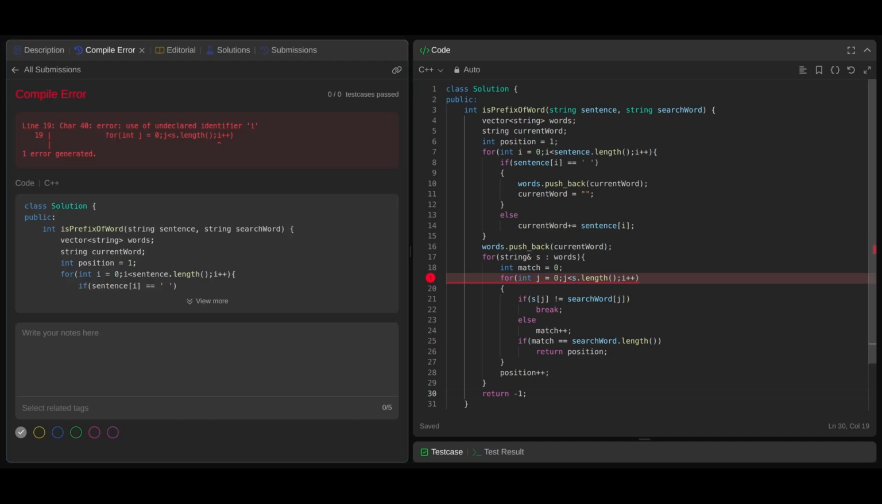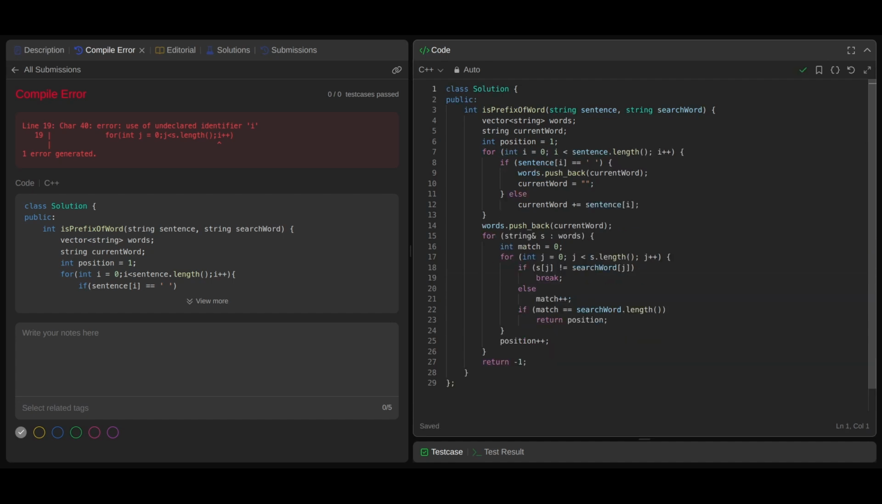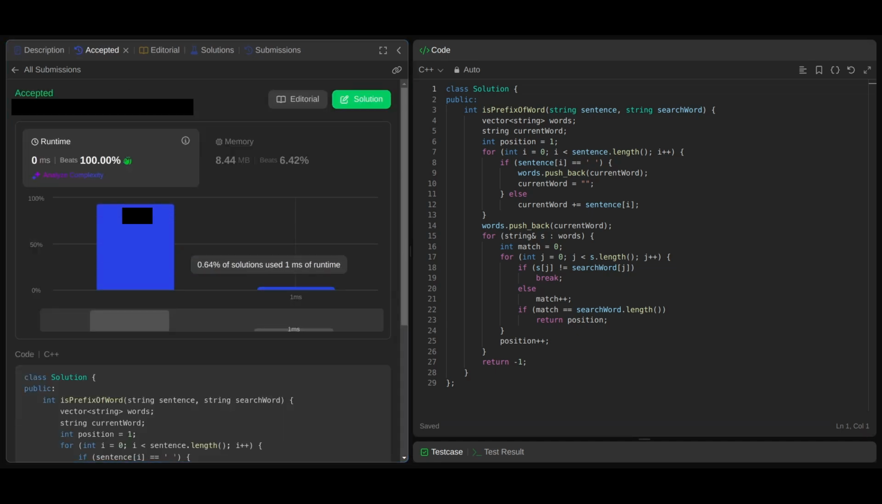Oh, there's a slight error here. We need to just modify it to j++, and the rest everything should be perfectly well and good. Yeah, and it's getting accepted. So this was the brute force attempt.